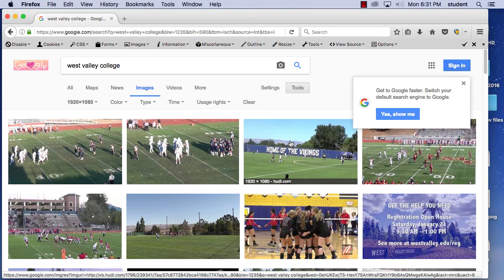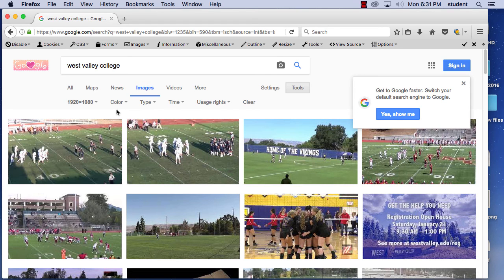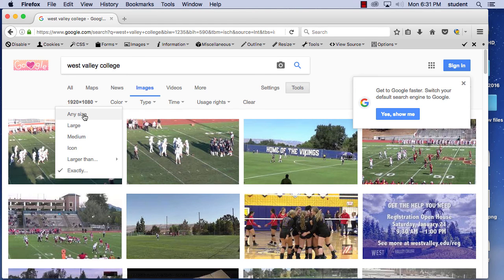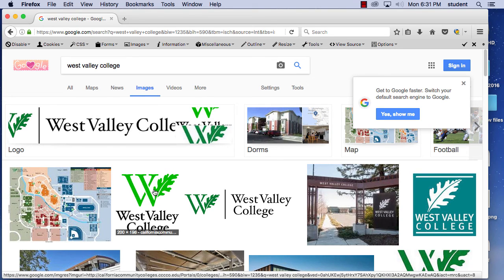Especially when you're making your slideshow, right? You might want to be able to go and find pictures that you want to use that are the right size. So, you know, if you don't want to do that, you could just say any size. There we go. Let's get the logo. So let's steal the logo. So I'm going to go back to any size. I was just pointing that out. Let's get the logo. Here's the logo right here.